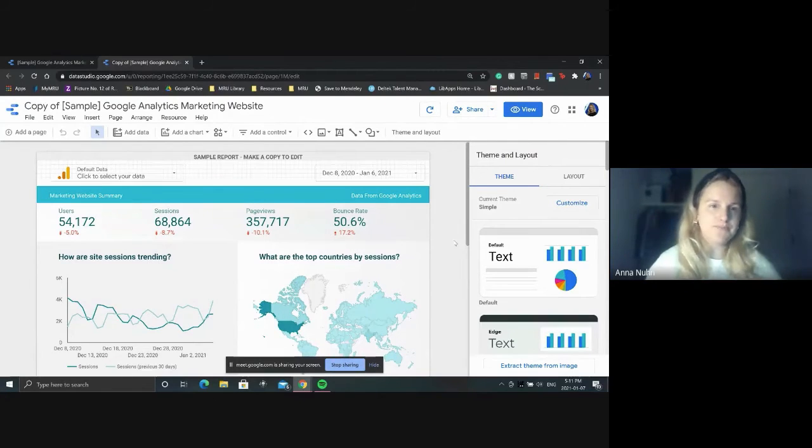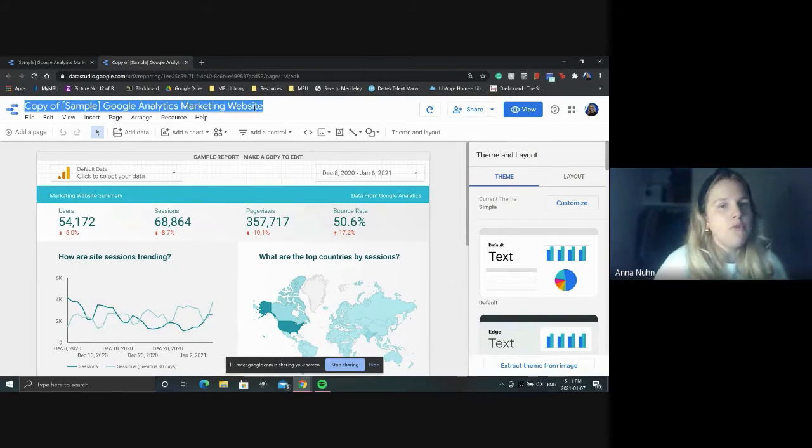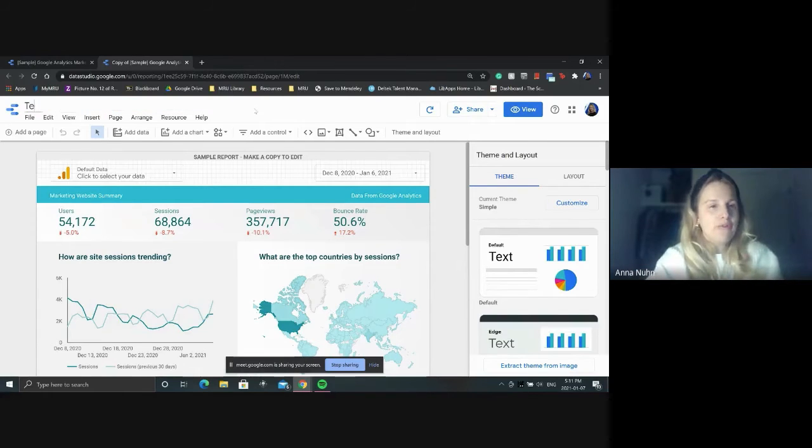So first things first, with any report here at the top, you want to make sure that you are giving your report a name. Don't leave it as untitled. Make sure that you're naming it something appropriate, because we're just showing a general overview. I'm just going to type in test report 2021.